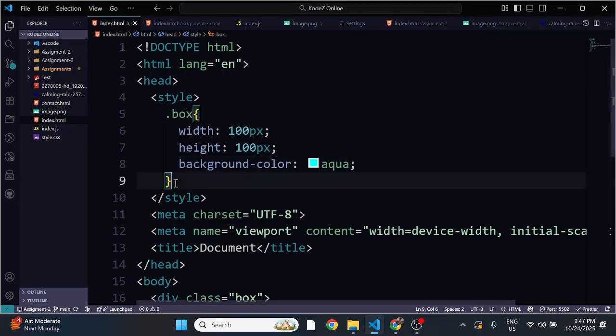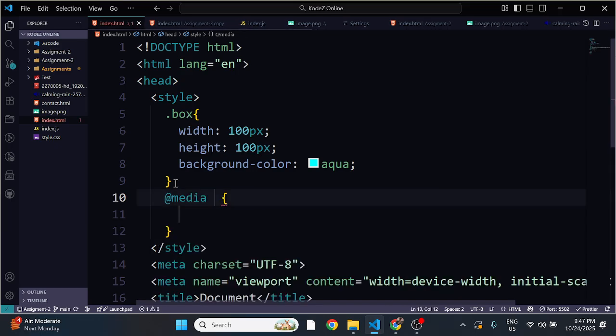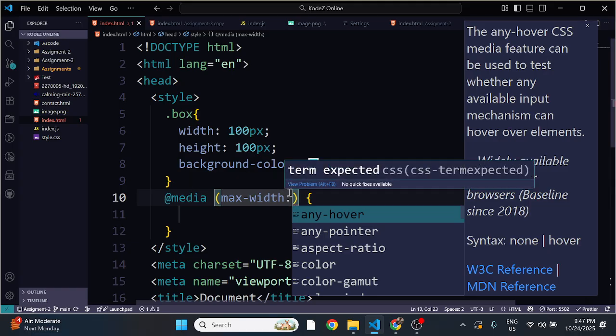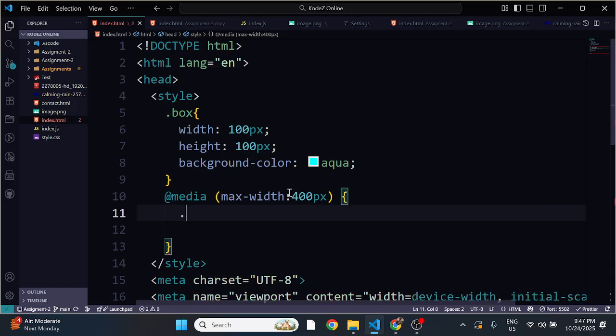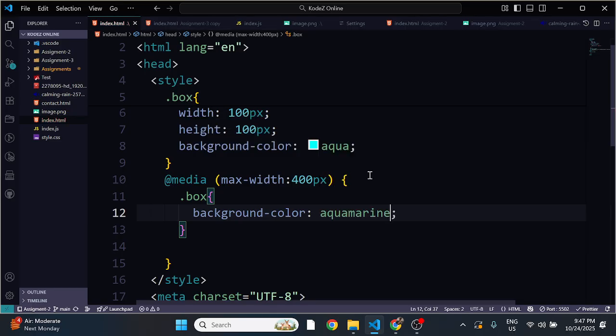It is just a box with some background color. Now I'm using the media query @media. Here I'm giving these brackets, and here I'm giving the max width. As I told you, whatever value you give inside this max width, it will be taken as from 0 till this pixels. So I am giving 400 pixel here. Inside it, you have to target this particular box, that is .box, your selector. Now here I am changing its background color, suppose aquamarine.